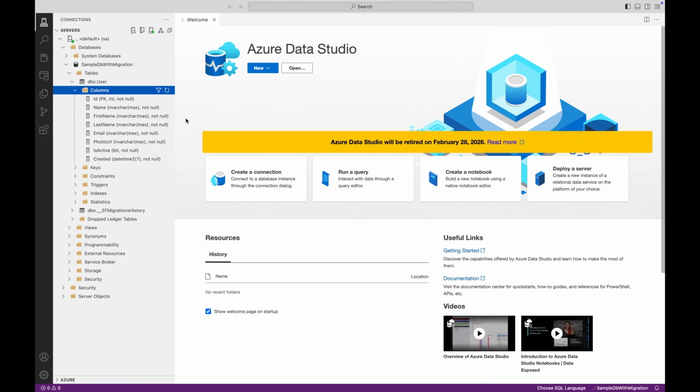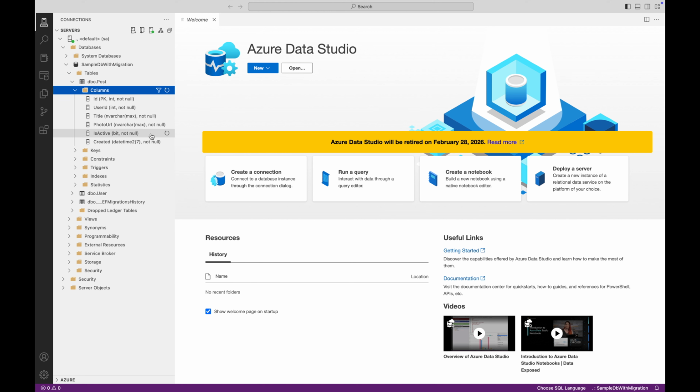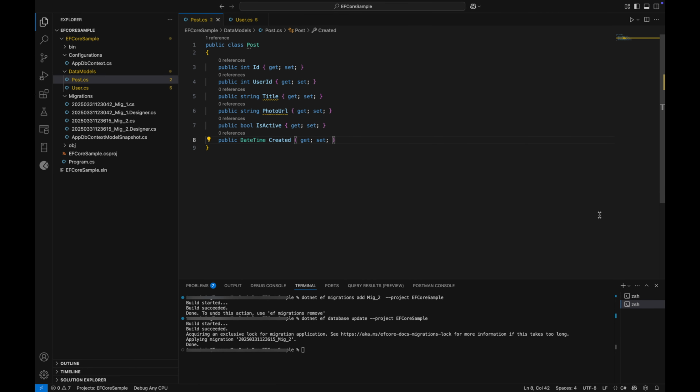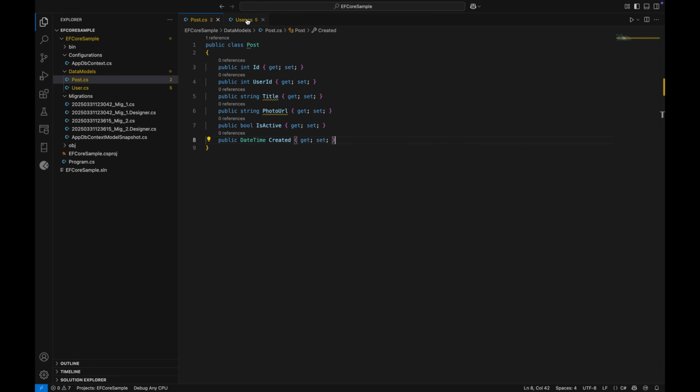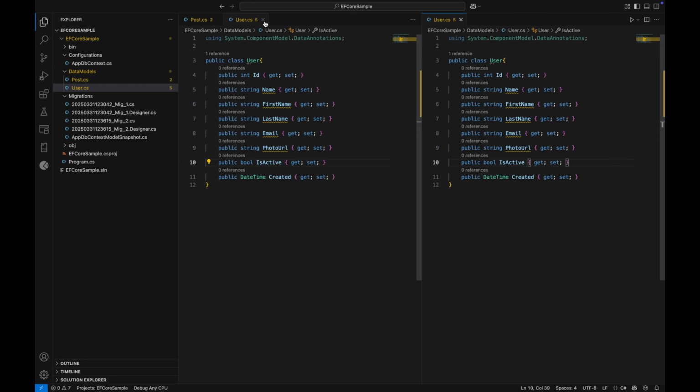We can check the database using Azure Data Studio. Refresh the database to see the newly added table. Our post table is now here in the database. We previously designed the relationships between the tables.